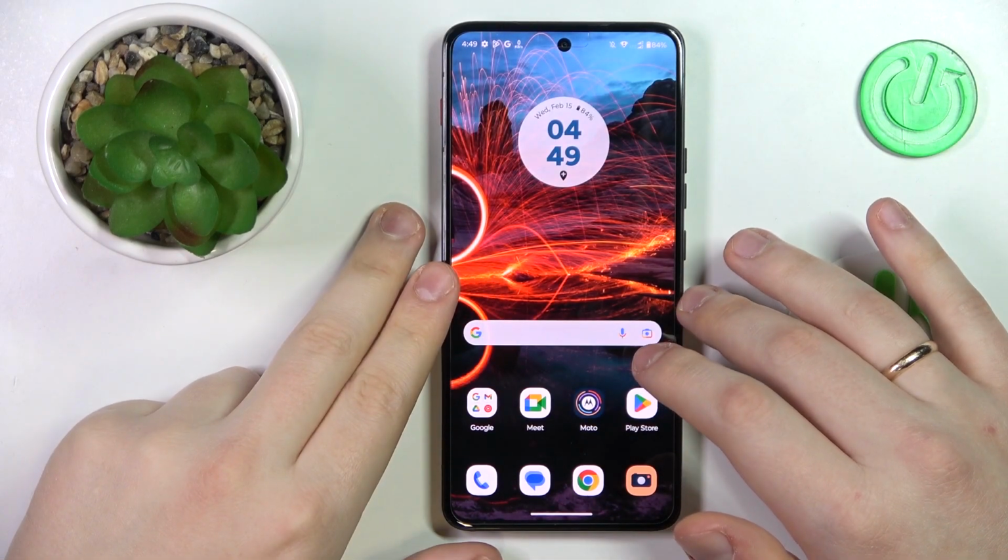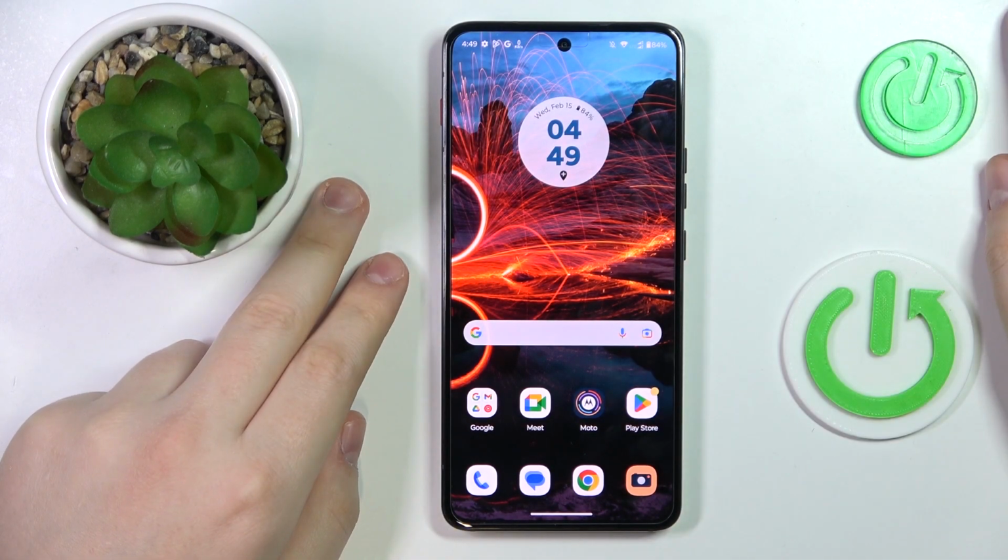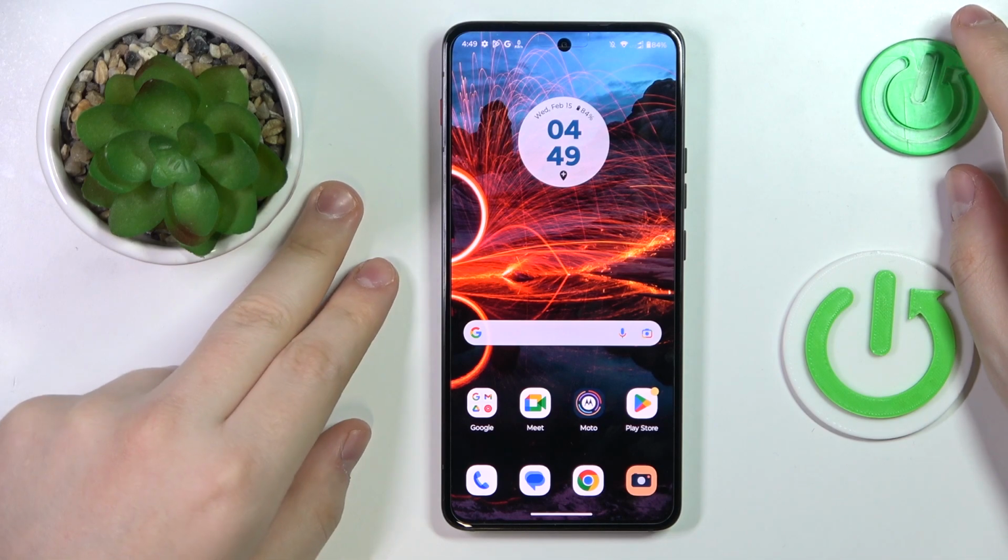This is Motorola ThinkPhone, and today I would like to demonstrate that you can set up and use the Nearby Share function on this device.